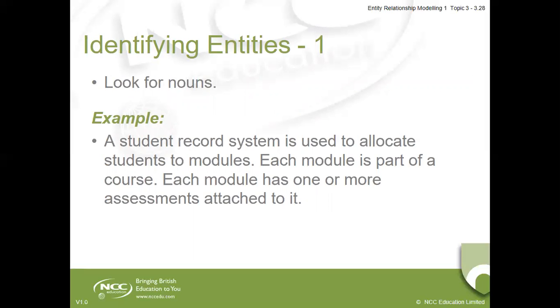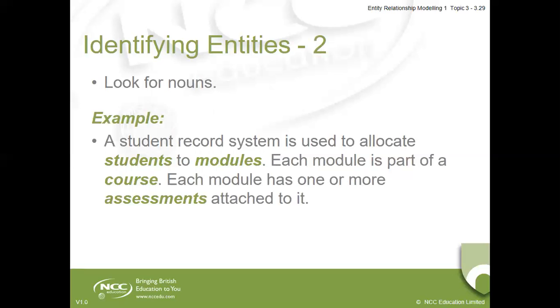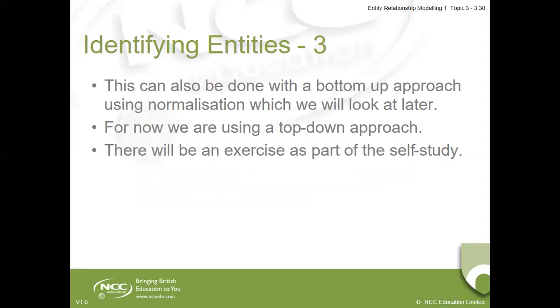Okay, example, identifying the entity. They said look for nouns. This is an example. A student record system is used to allocate students to modules. Each module is part of a course. Each module has one or more assessments attached to it. So what can be the entities from this scenario? How many entities can you come up with? Three. Course, module, and the student. Yes, so we are getting there. Okay, so student, module, course. They even included assessment, but it's okay. But the major ones are 3.